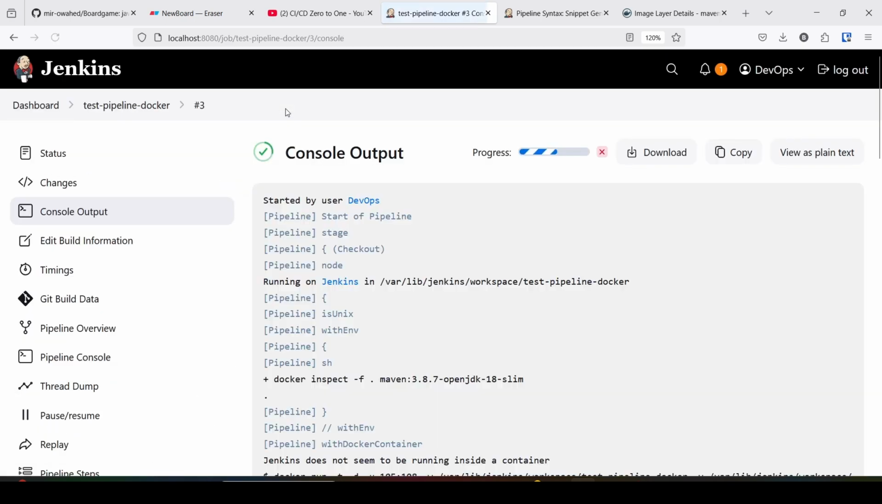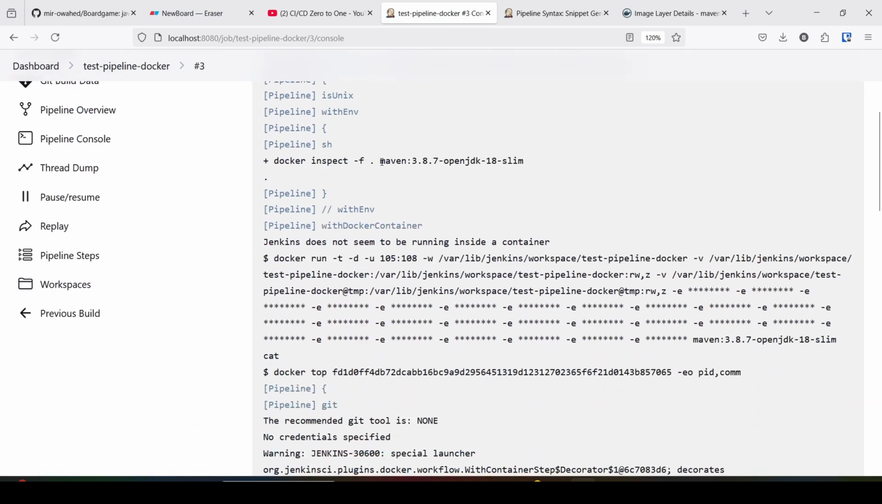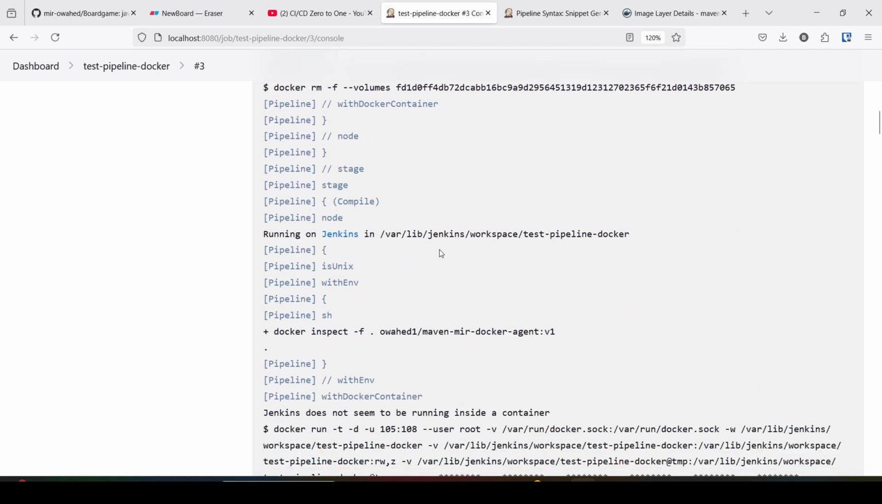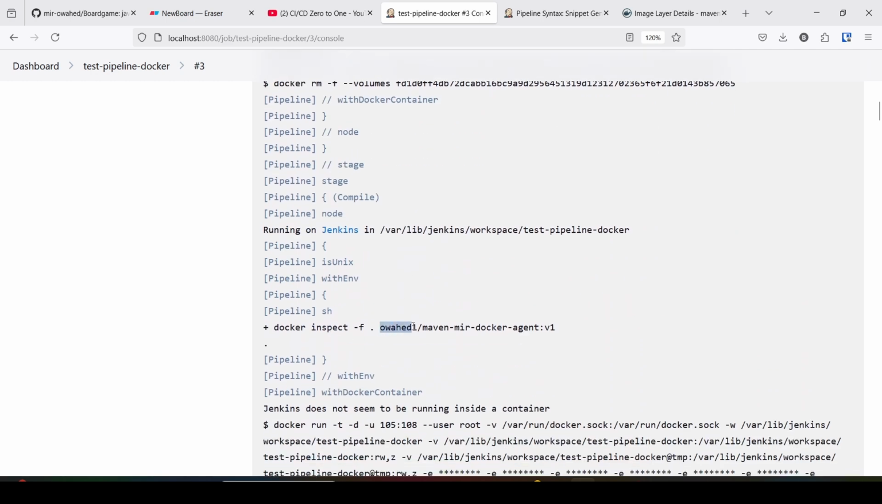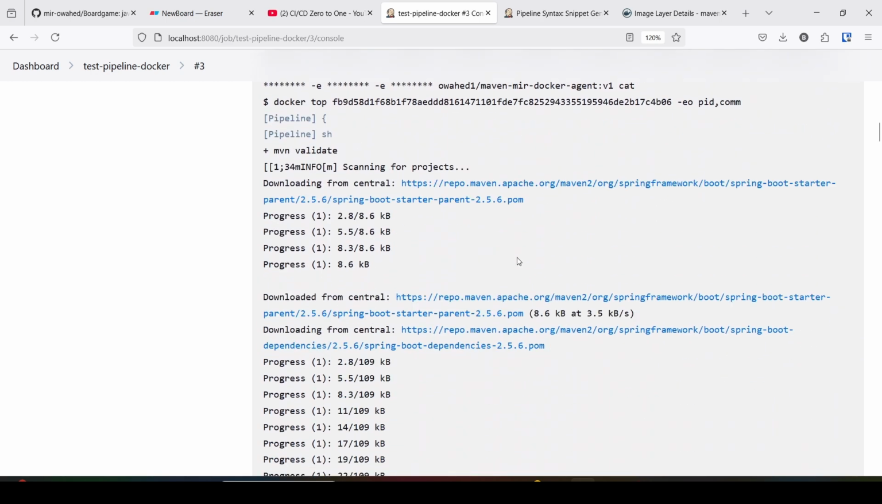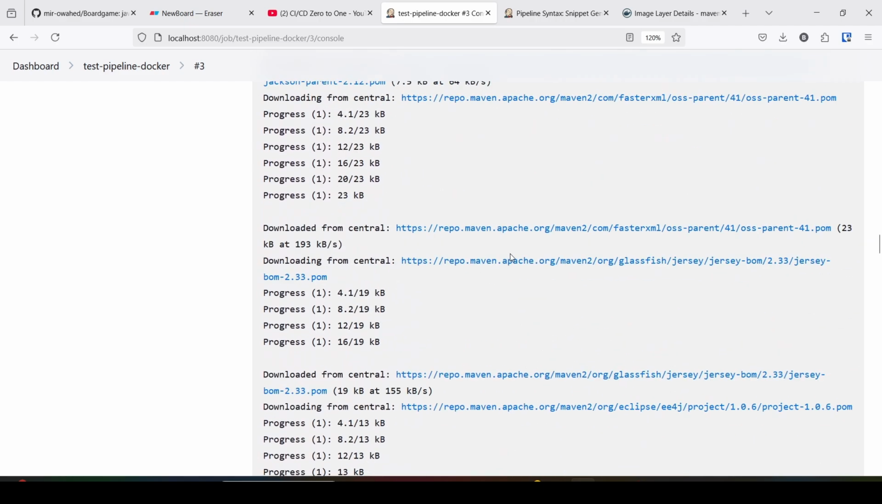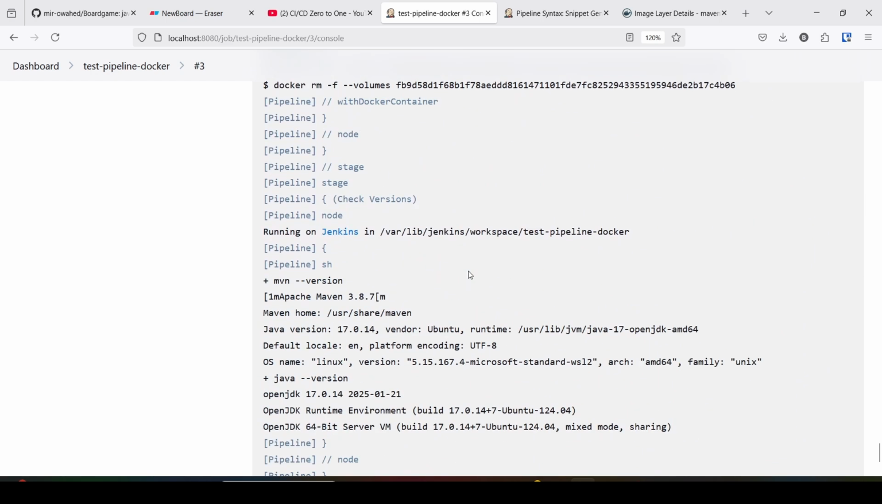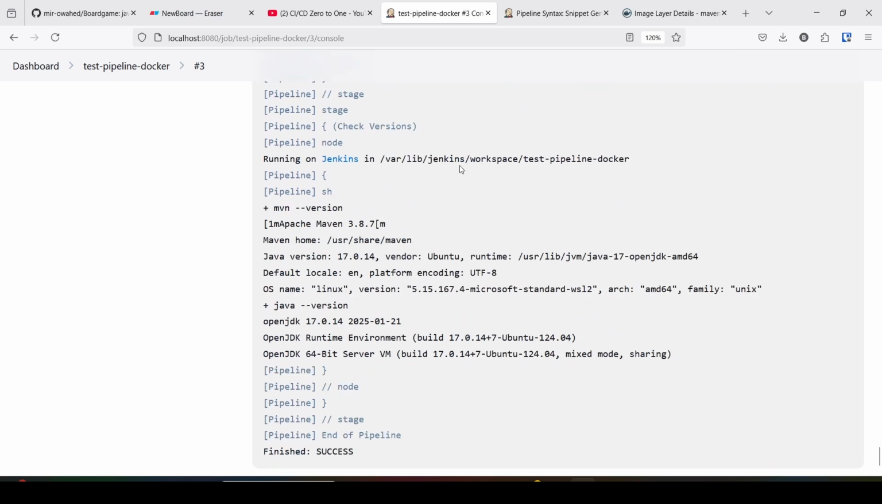Go to the pipeline output. The first stage is running on Maven. It is downloaded, and it is gone. The second stage also runs on this Docker image. It is running. And the third stage runs on the shell. Okay, the sh shell does the Maven version check and Java version check, and this is a success.